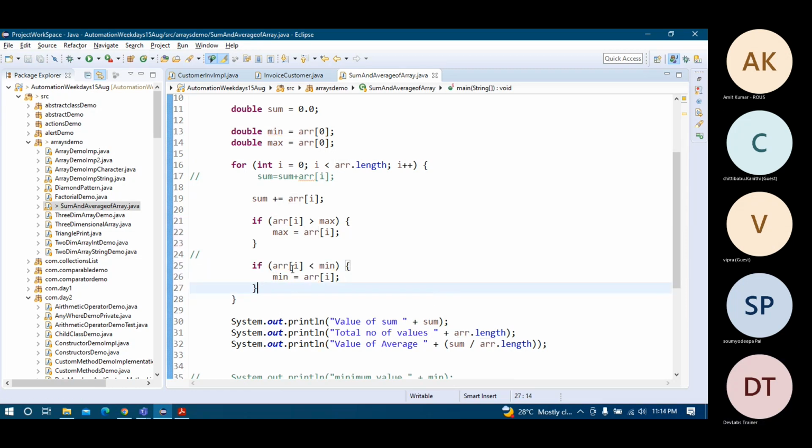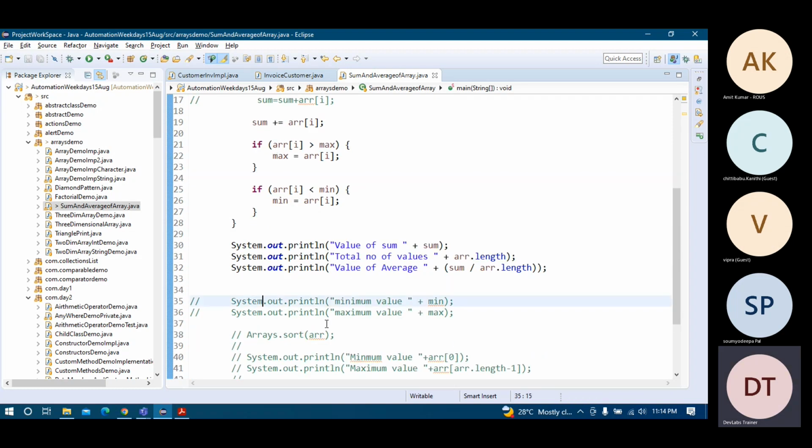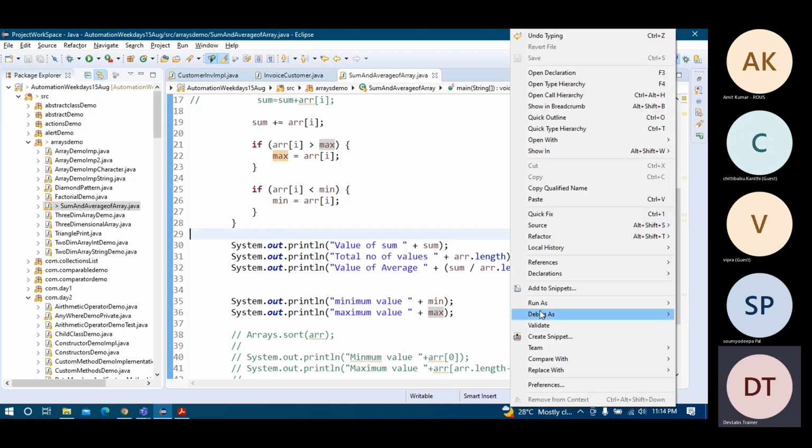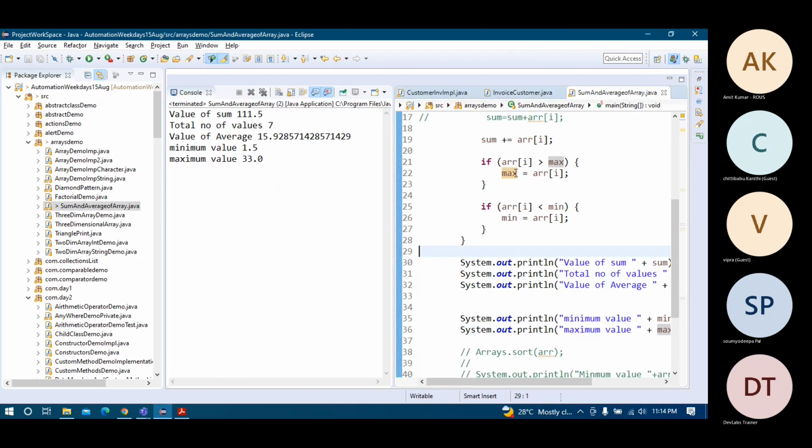If the current value is less than the minimum, whatever I initially took as minimum, then set the minimum to the current value. Once you come out of the loop, you have the minimum and maximum value, and then you can print. So we have this code written, and I will just print it. Minimum value is stored in minimum, maximum value is stored in maximum, and I calculated them via this logic. Now I am running it. You can see here, minimum is 1.5, maximum is 33.0.